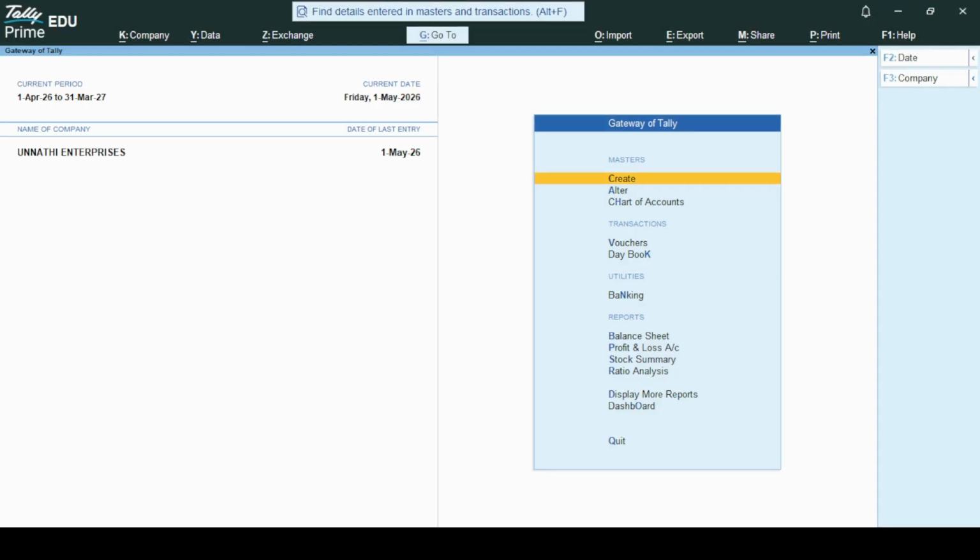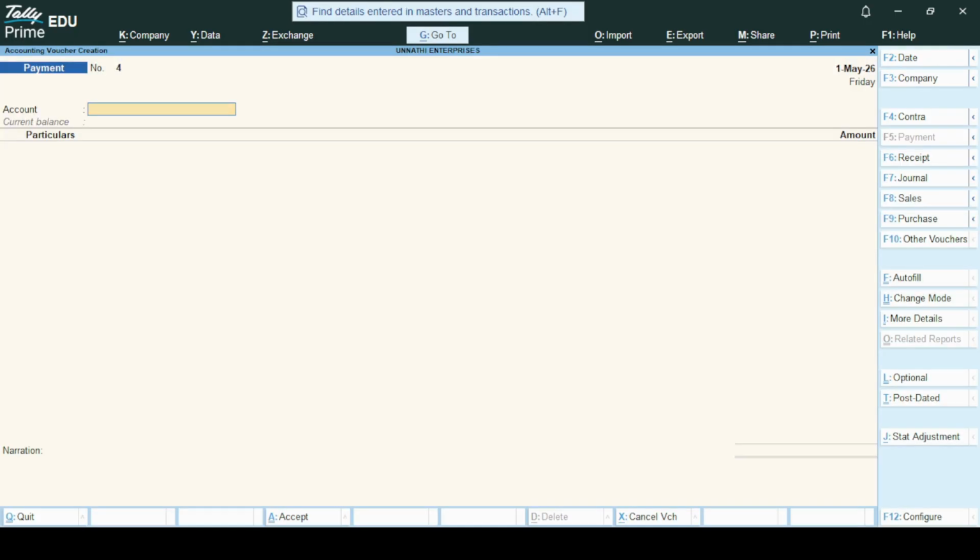Now let us see the practicals. Let us go to vouchers, press enter. Here the sales, after that small arrow is there, click on that. You can see sales, delivery note and sales order. So sales order is inactive, so we have to activate it. Go back by pressing escape key.